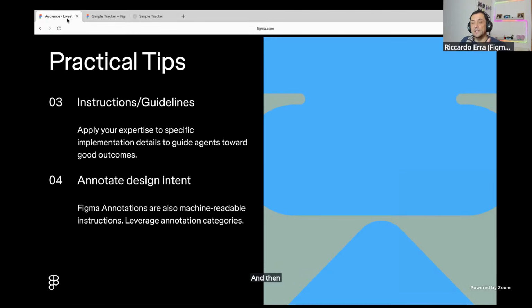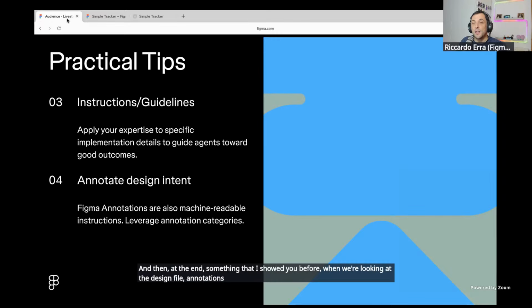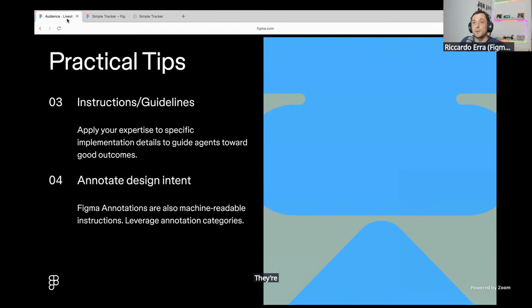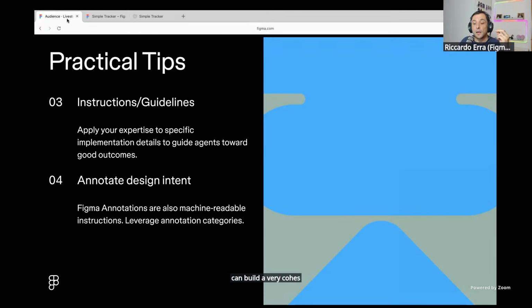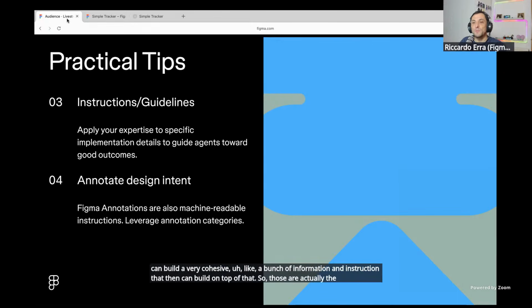And then, something that I showed you before when I was looking at the design file: annotations are very, very important. They're not just important for informing developers when you're a designer and you're ready to hand over your file. In a situation like this, where we're leveraging AI and using the Figma MCP, they're incredibly important because the agent can read the amount of information that you have in your annotations, combine that with a screenshot and with Code Connect, and build a very cohesive bunch of information and instructions to build on top of. So those are the best practical tips to make the most of the MCP.